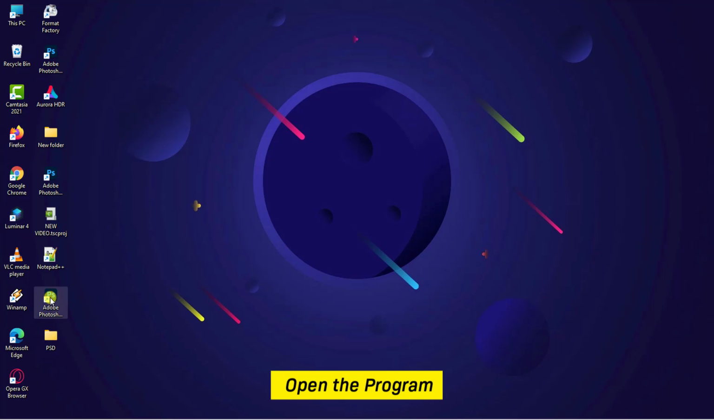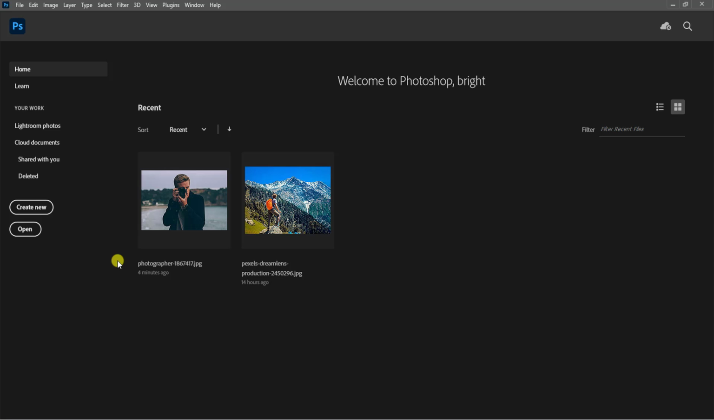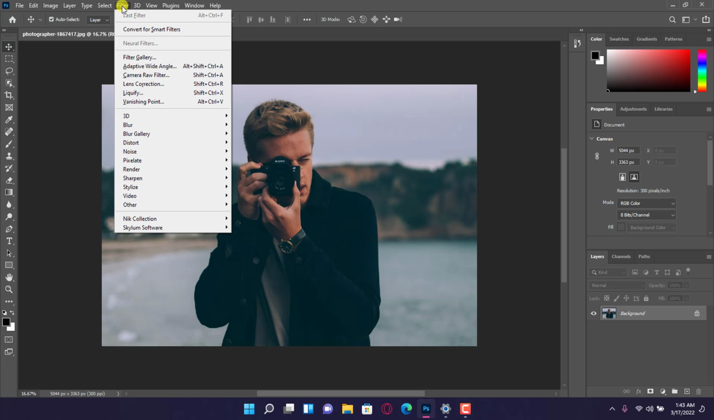Hi, if your mural filter is grayed out in Adobe Photoshop, this is how to fix it quickly. Open a photo. Now, go to Filter and then Mural Filter. You will see it is grayed out and inactive.